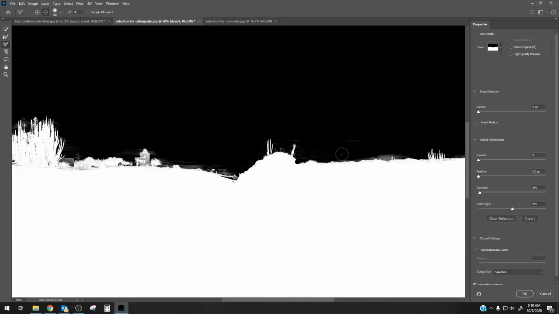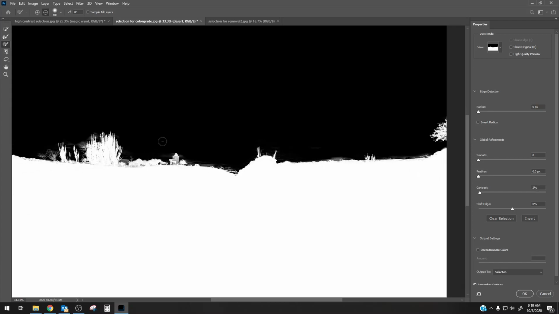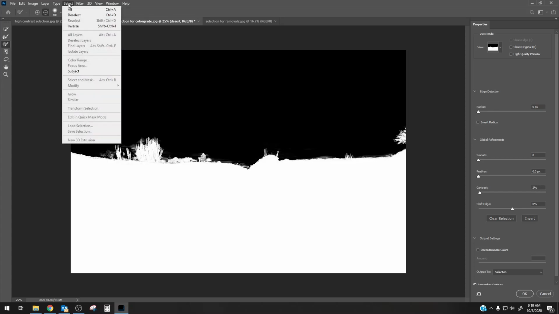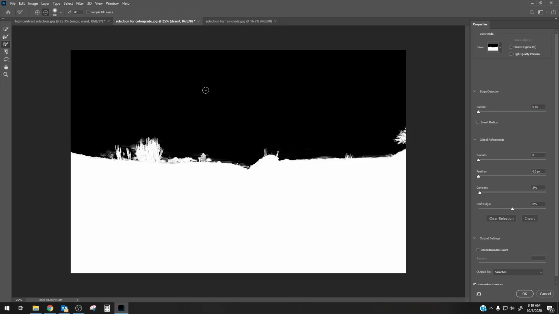Okay, so this is refining the edge of a selection. We started by selecting the sky. We inverted after we went into select and mask so that now the ground is selected, not the sky. We're now going to go over to our settings and tweak this a little bit. With the smart radius turned on, I would suggest 2 to 3 pixels. When you type your number, don't hit enter, hit tab. And that way you can cycle between your fields.